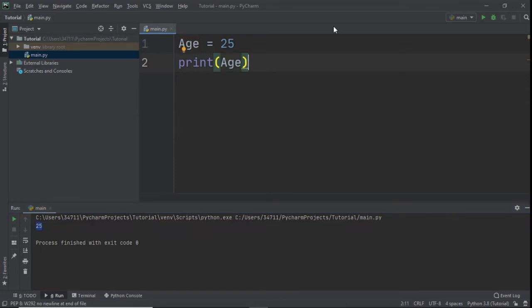Now we can also change the value of the variable. For example, on line 2, we can set age to be equal to 55. Now we run our program and we see that age is equal to 55. The value of age is 55. And why this is important is that we can see that our program gets executed from top to bottom.